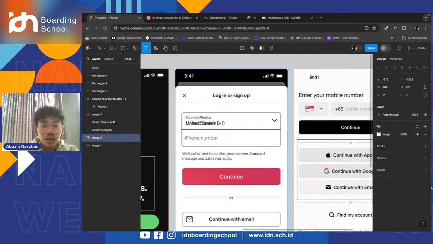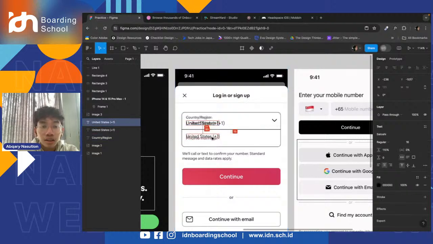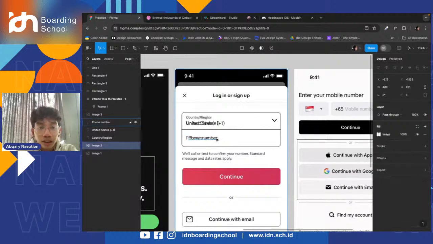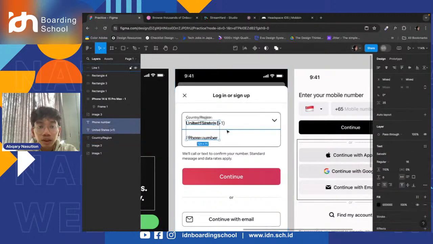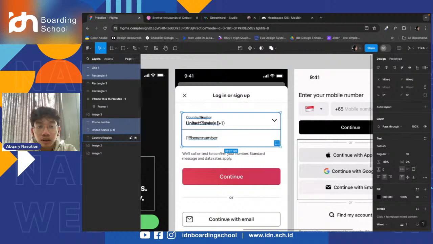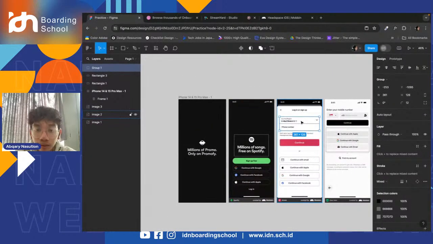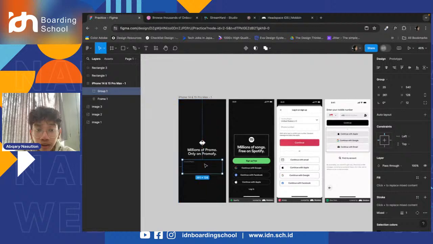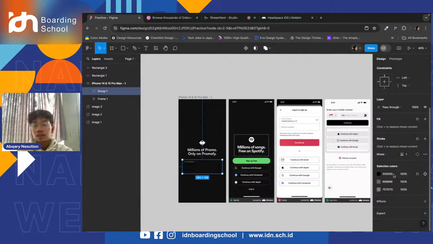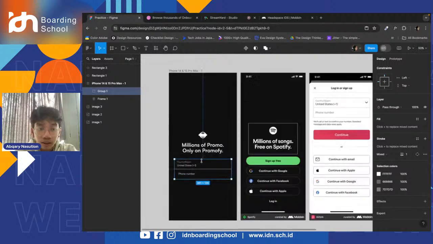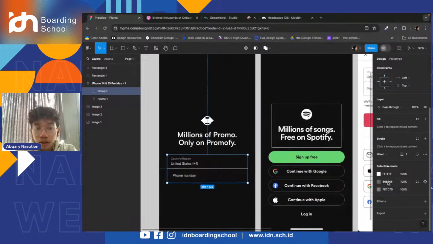So and then just duplicate this, and then phone number. Okay, and after that we just group it, select all of the text, and then press Command G to group it, and then move it into here, and then change the color to white because our theme is black. So change into white, and then to white and white.